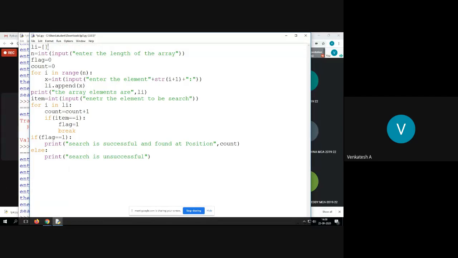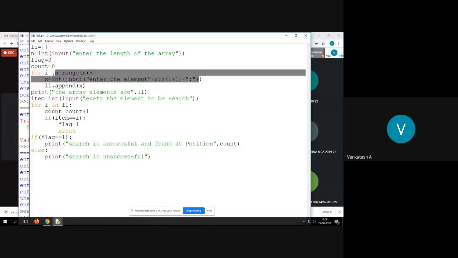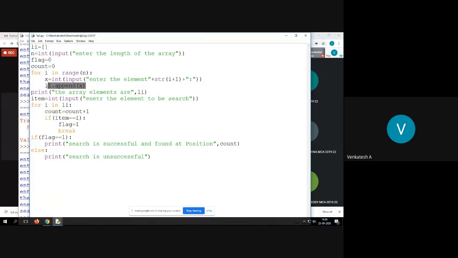Instead of that, if you want to make it interactive, first you create the empty list, then you come to the loop. Here you ask for user input from the keyboard, then you use the append function so that iteratively it keeps adding into the list. That means we can initialize the array with or without the append function. So we came to know the array concept through this one.